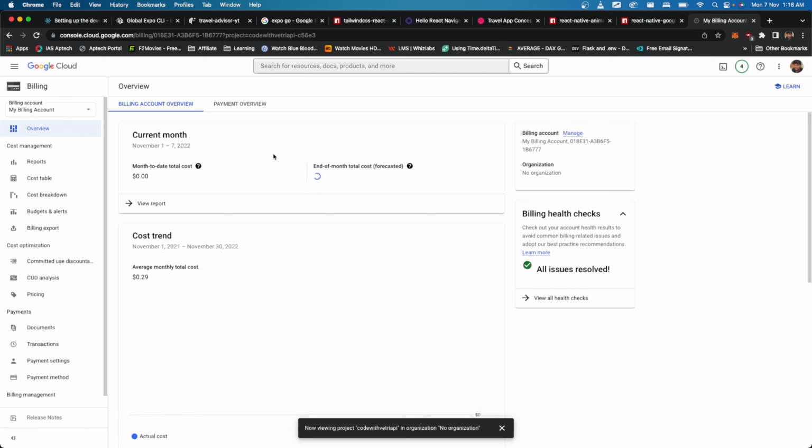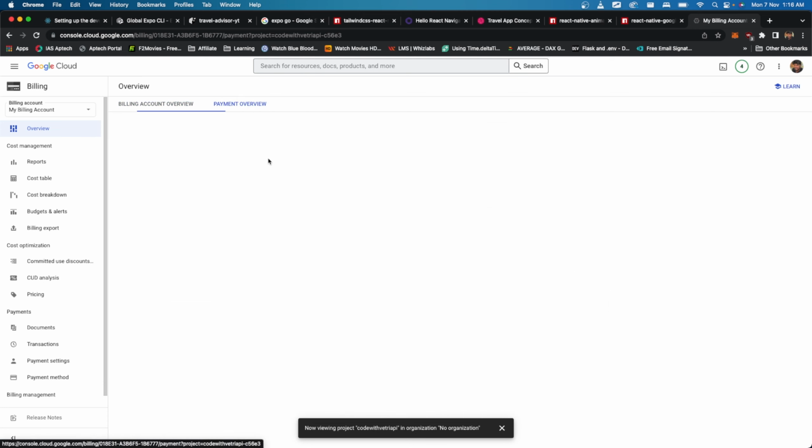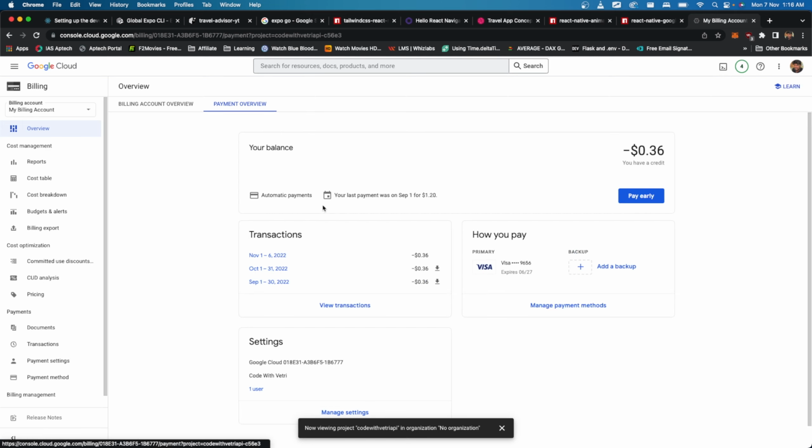Here it will take some time, so make sure that you added your billing payment, the exact payment method you are going to use and all those things. If you go to the payment overview, you need to add a billing account. Even if you don't have one, initially it will ask you to add the billing account. Here you can see it shows the payment options, manage payment options and everything. You need to add your debit or credit card over here, so that it will be automatically debited at certain periods of time.